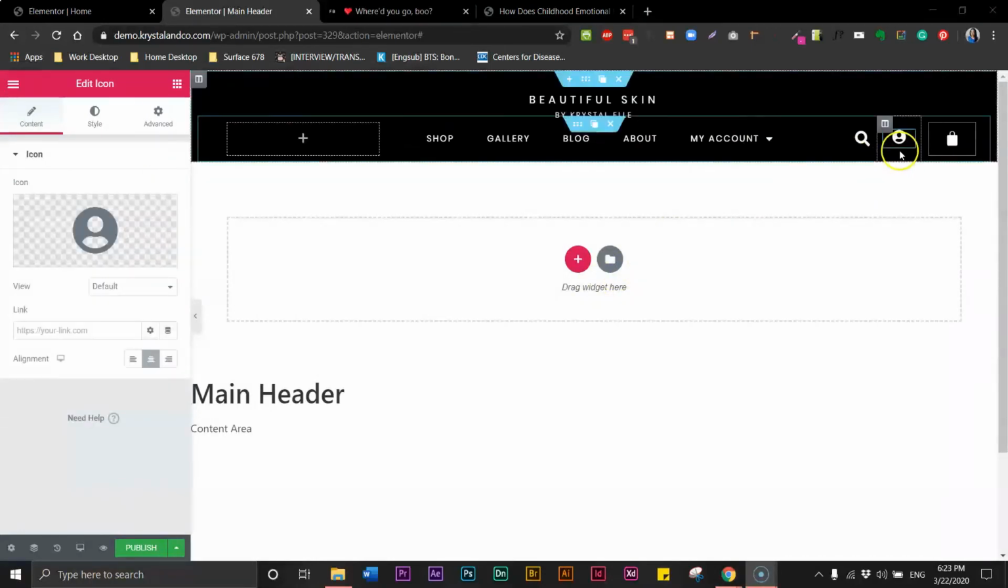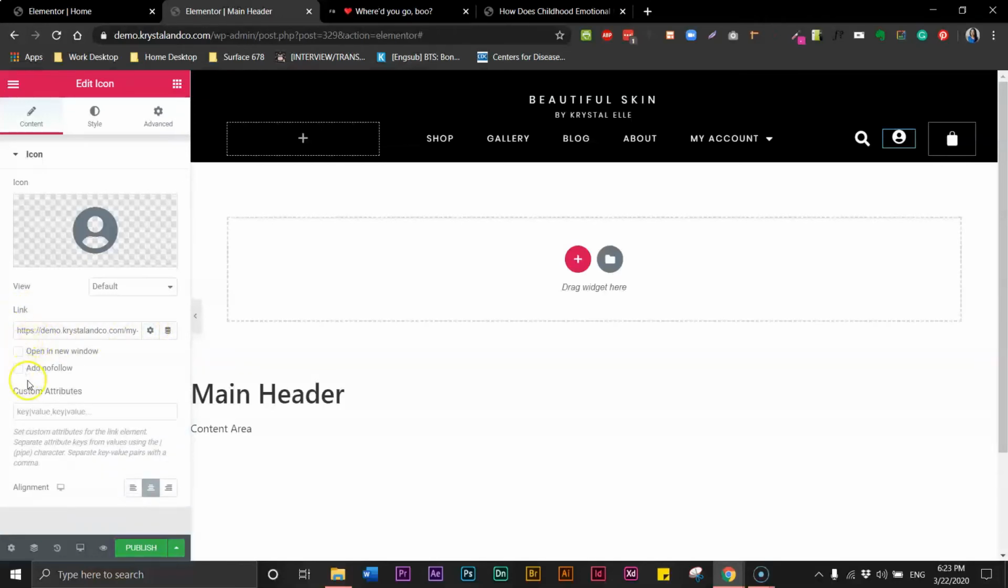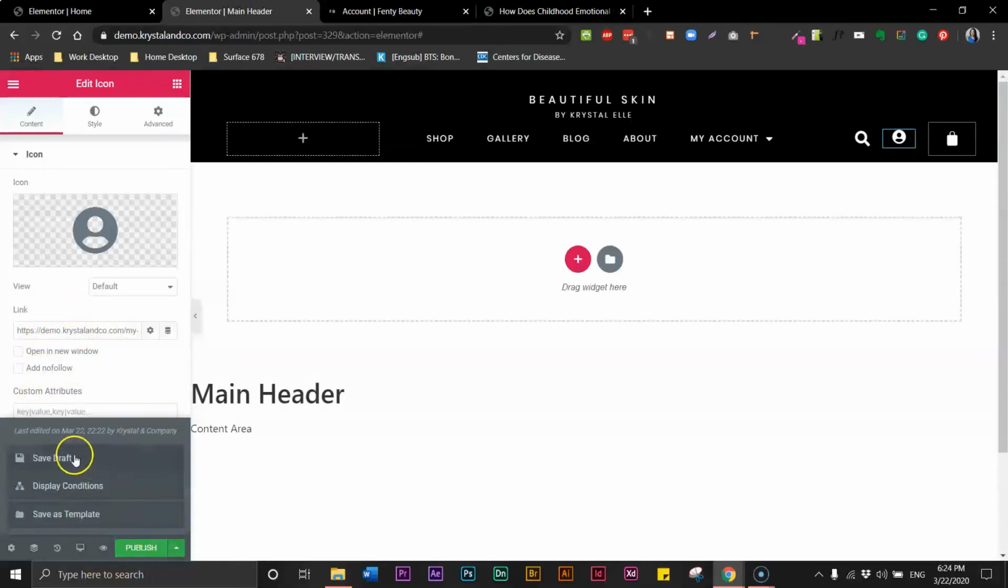So I'm going to add a link here to this icon, the My Account icon. And how you would do that is you click on the edit icon, and that will come up here in the sidebar. And then where it says link, you can simply type or paste your link right there. And then if you go here to this gear setting, it gives you some different options of how you would like that link to function. You can open it in a new window, or you can add a no follow. I'm not going to choose any of them. I'm just going to leave it as is, and I'm just going to save it.